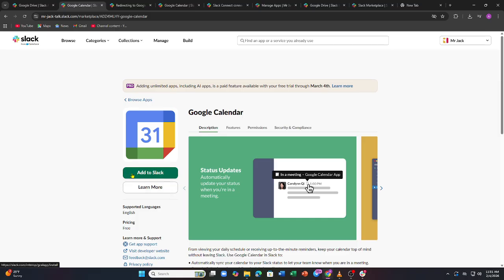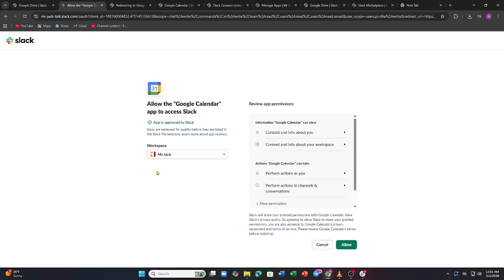Step 2, add Google Calendar to Slack. Click Add to Slack and sign in with your Google account. Make sure you choose the correct Google account.